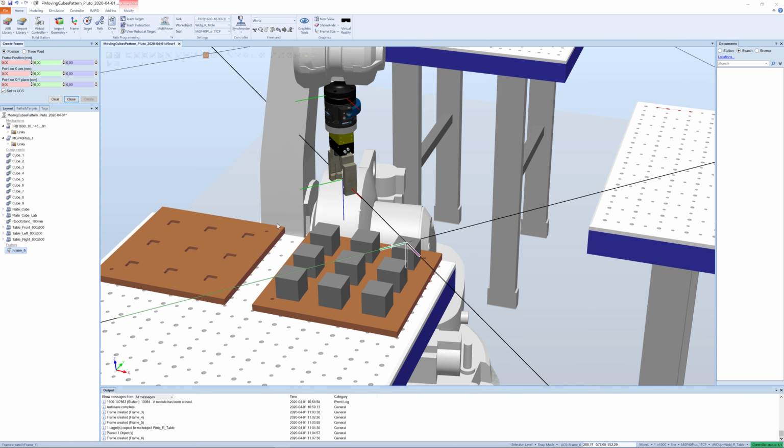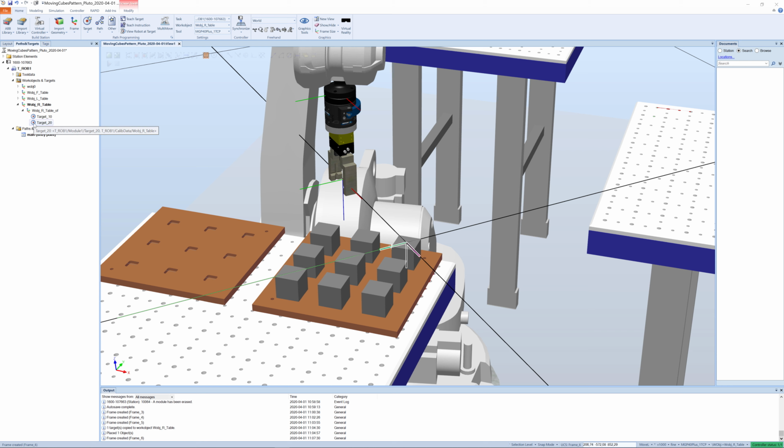So that will be exactly the same orientation as this one here, the z-axis pointing down. And the next thing we can do is just take, for example, this target. We can do whatever we like.